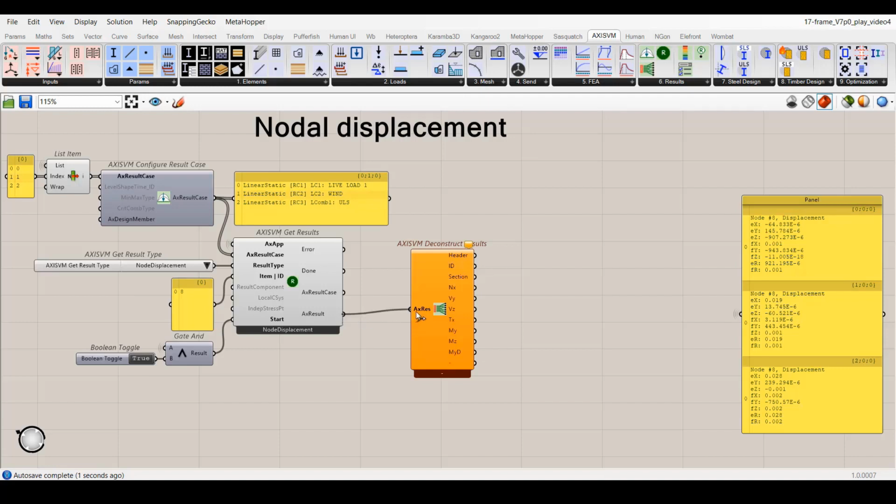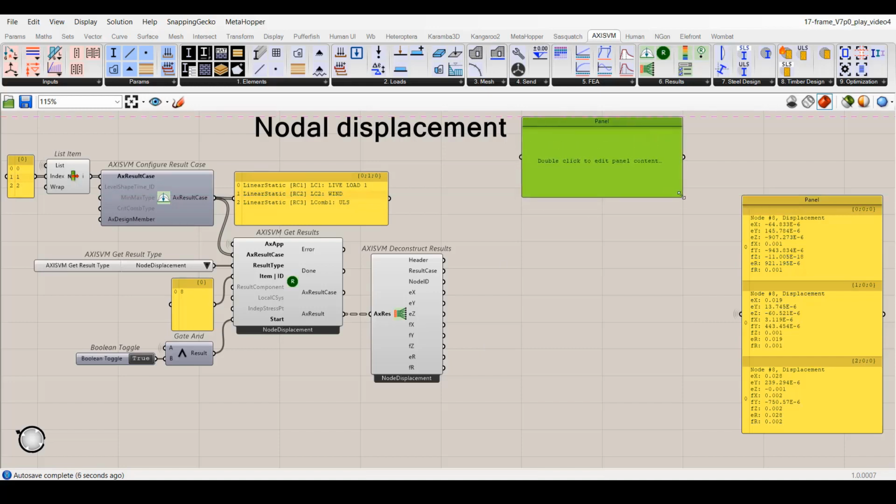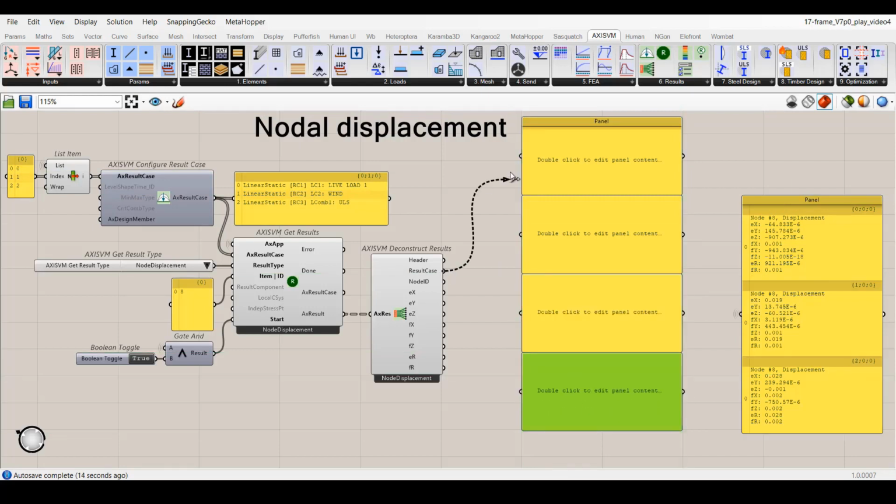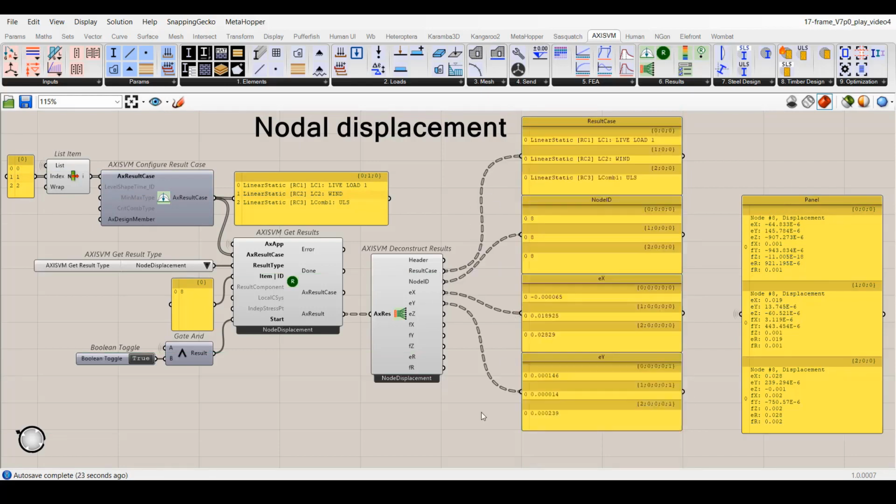If I connect the X result output to it, the output parameter names and descriptions are automatically adjusted, and the result type name is displayed in the message balloon at the bottom of the component. I show the contents of some output parameters. In the panels, you can see the result cases, the node ID I currently work with, and the displacement values in X and Y direction at node number 8 as data trees.